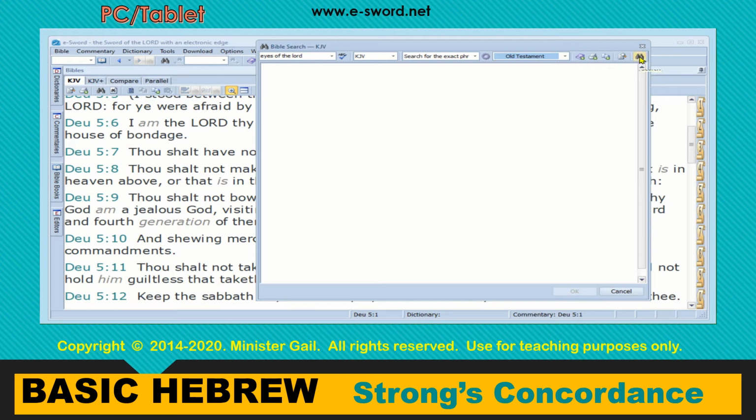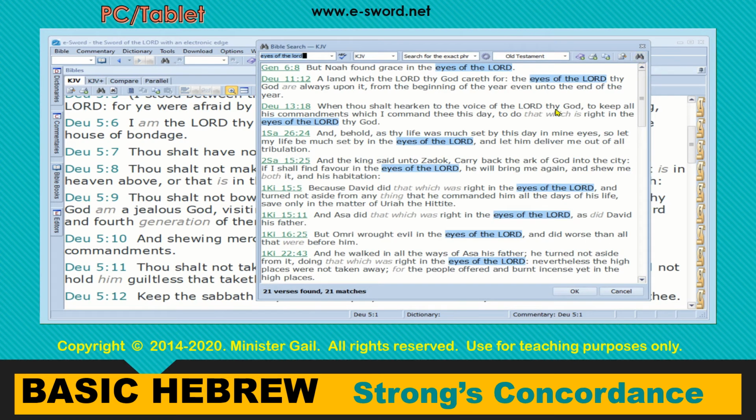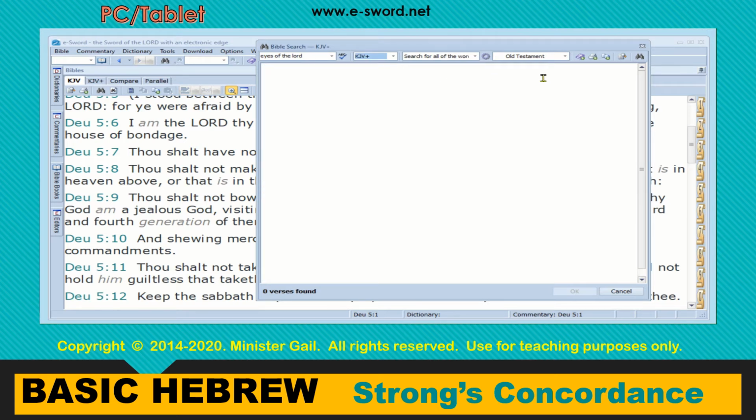So you have to click the binocular. It will not work on the enter. It's in there 21 times in the Old Testament, the eyes of the Lord, the exact phrase. Remember, you have to use the binoculars in order to search. It does not work with the enter key. Now, if you want to look it up using the Strong's, you have to click that. You have to go back and click the binoculars again.